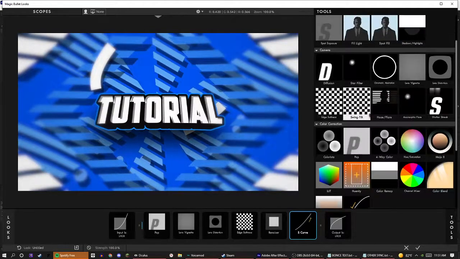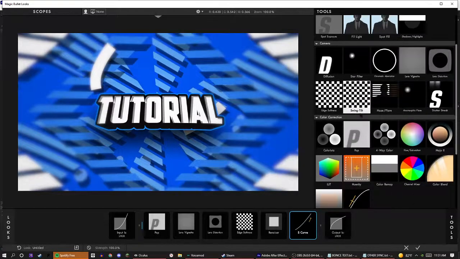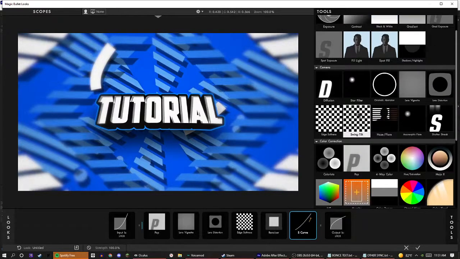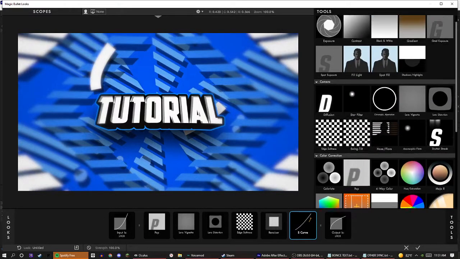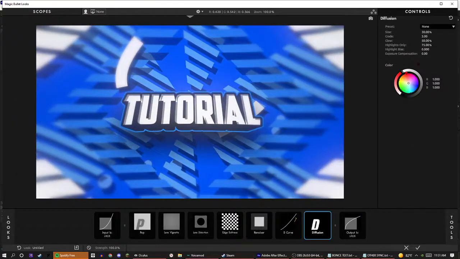And we can add, hold on, I'm trying to find this. Diffusion. That looks pretty cool. We can make the color around here. We can make the color like, I don't know, a bluish, like this. And our intro looks way different, way more different.